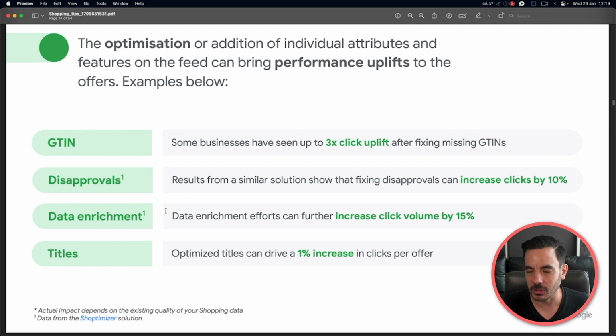Google Merchant Center will kindly tell you exactly how to fix the disapproval. You just have to click on the little question mark bubble in Google Merchant Center, and it will tell you how to fix the thing. So fix it. Titles are super important. I've been saying this for years.